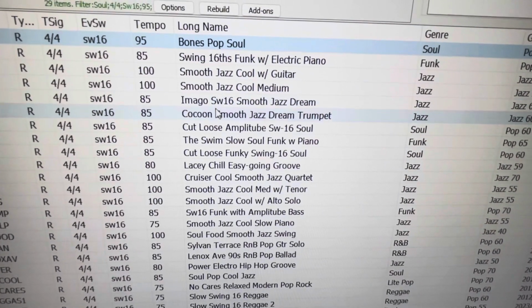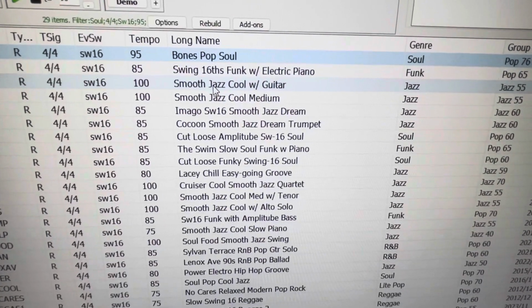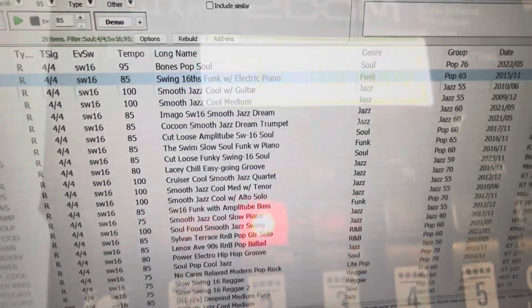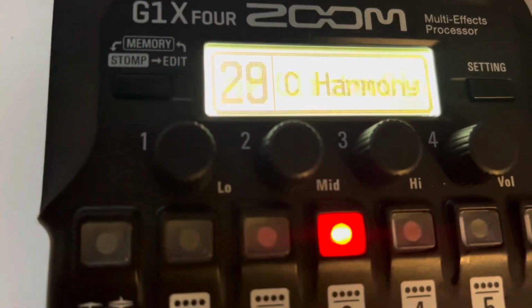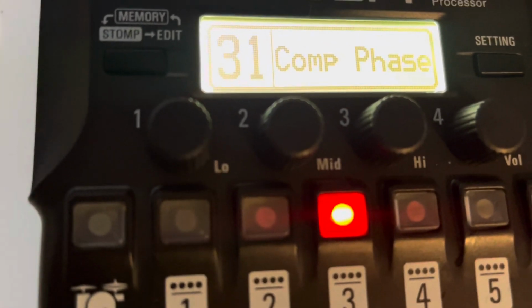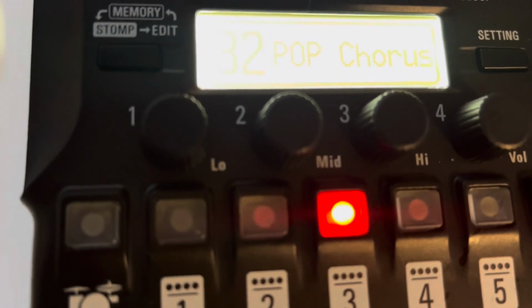Here I'm picking out a style from the various styles located in the software, many to choose from. Here I'm using the G1X4 Zoom effects pedal directly into the computer.